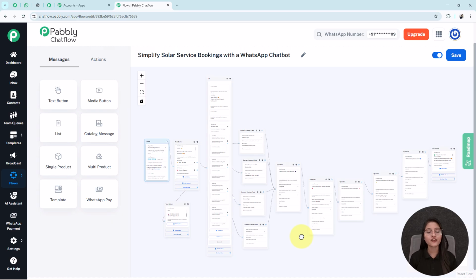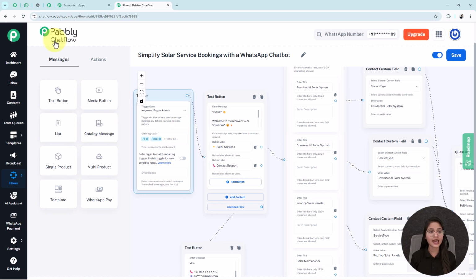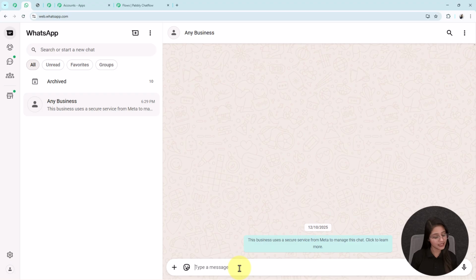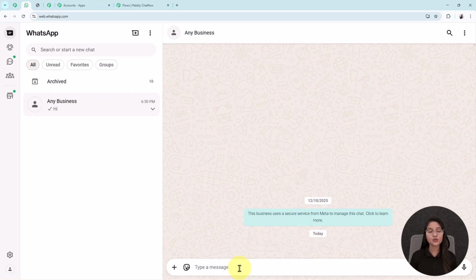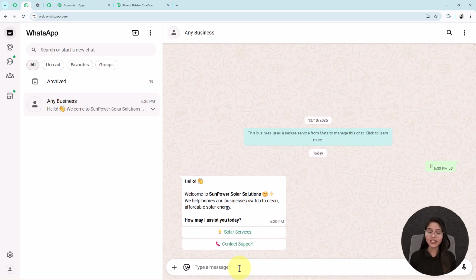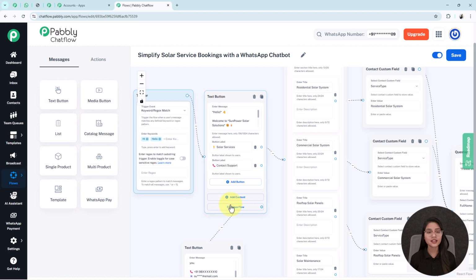After the completion of your flow, you have to click on this save button so that your flow will be saved and updated. Now I am going to test this chatbot to check whether it is working perfectly or not by sending any of these keywords to my WhatsApp account. Let's say I am sending a message as hi. As soon as I send the message, you will immediately see the bot replies like this: hello, welcome to SunPower Solar Solutions. How may I assist you today? With two quick buttons, named solar services and contact support, that we have set in this step.